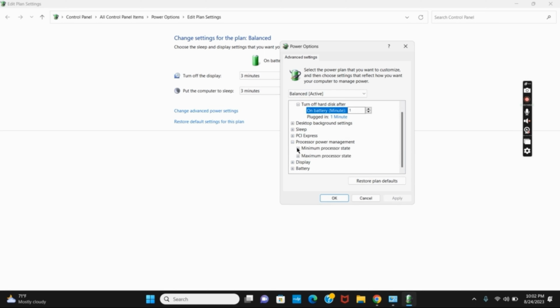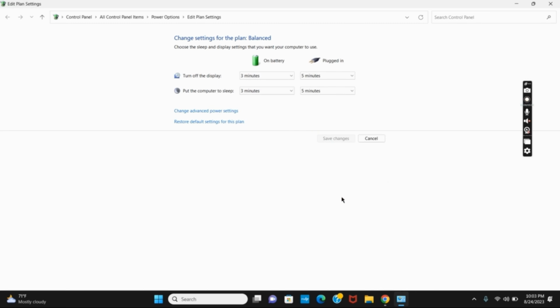This way, in the minimum processor state, you can give on battery 5% and plugged in 80%. Similarly, for maximum, you can set it to 100%. After that, you have to click on Apply and then on OK.